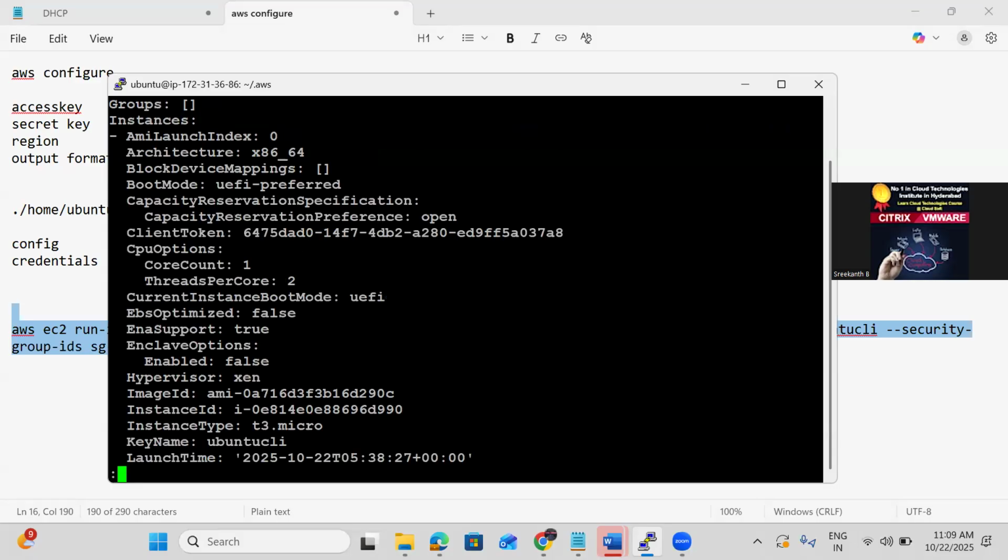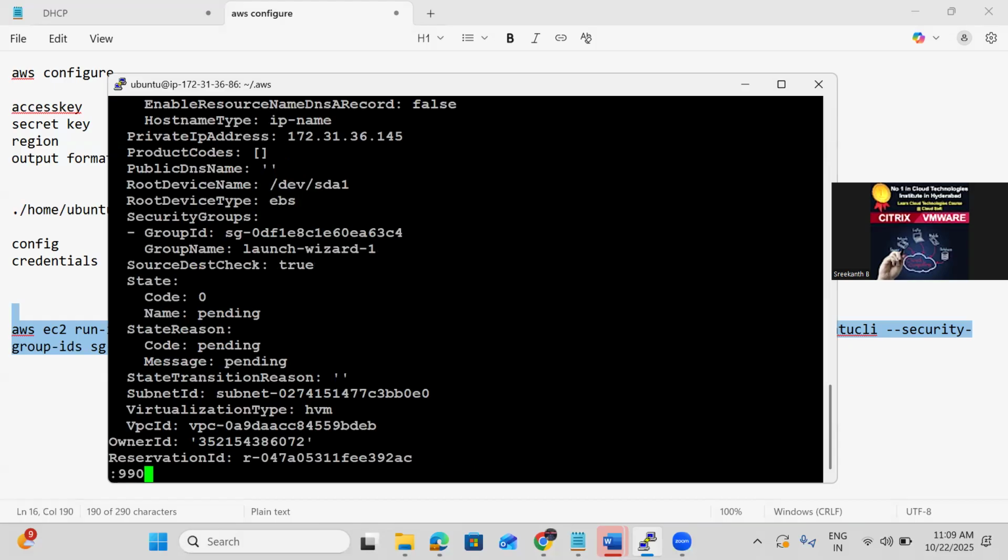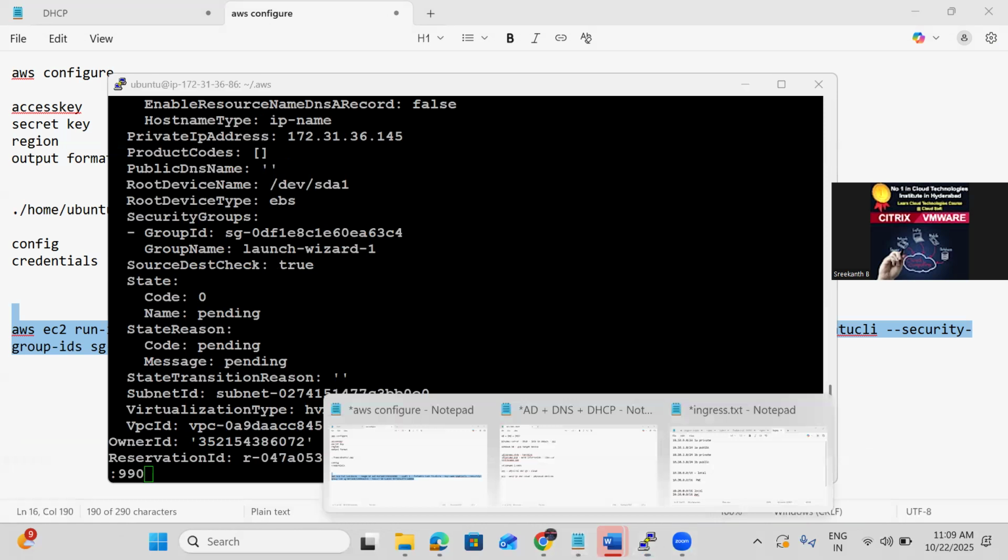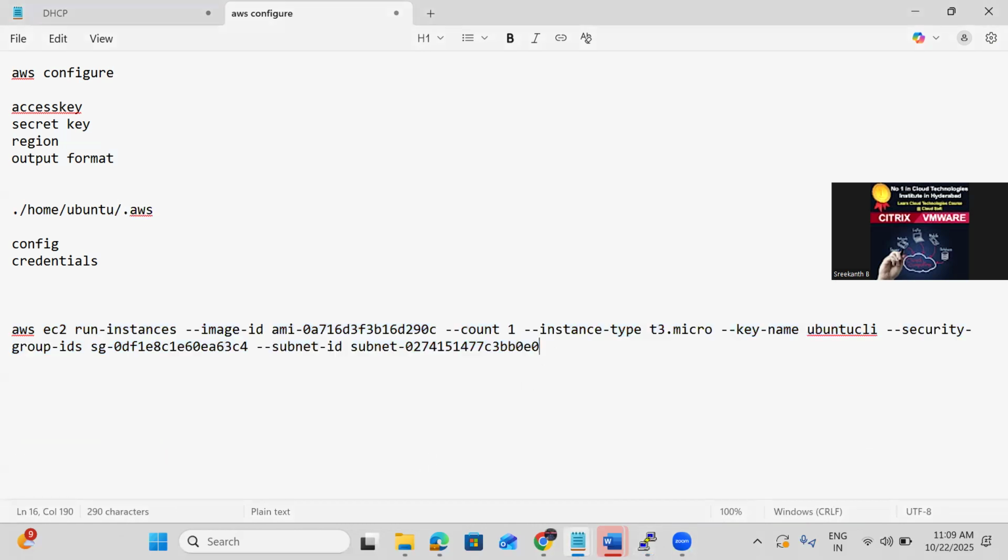Now, here, this is the output format. The meaning of output format is, once you run that command, what it needs to display: all these details are printed in the form of the output format. Then we got an instance ID. From this instance ID we can perform start operations and stop operations also.